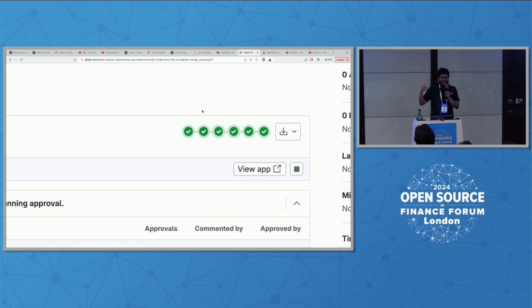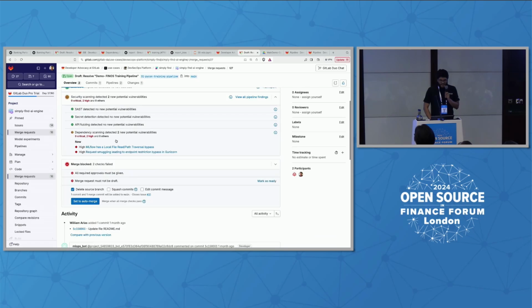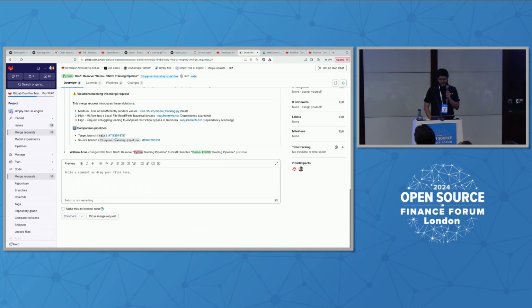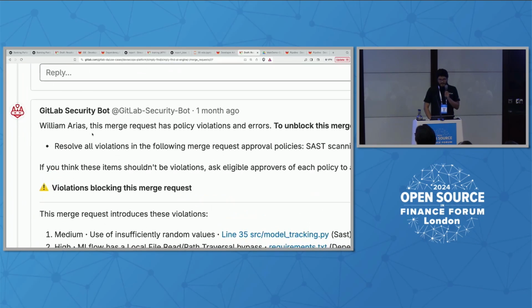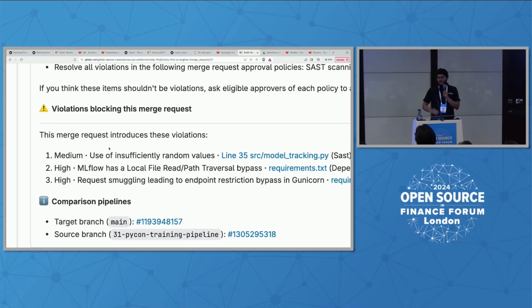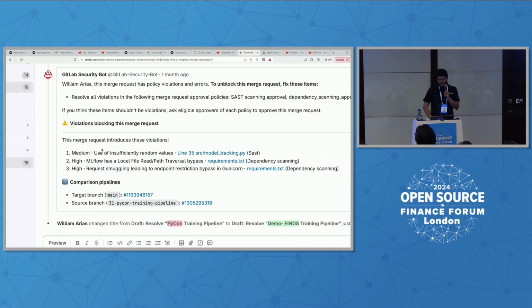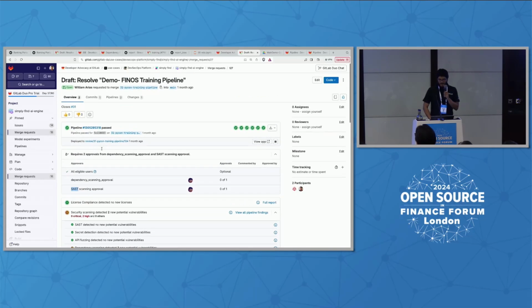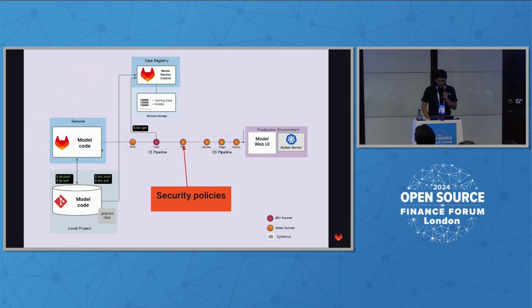Now I have to consider them, because if the pipeline is not green, I cannot merge the model into the main code base. And similar here, you see that there are model metrics, and this is telling me that this cannot be merged. I have to fix this. So with this, I am also reducing the probability that I'm inserting any security vulnerability into the machine learning application. So this is security policies.